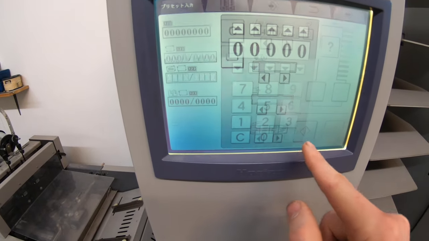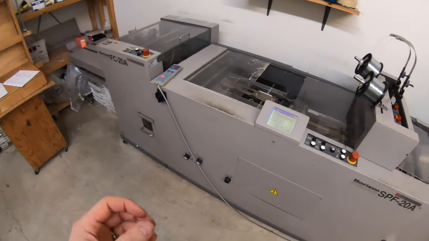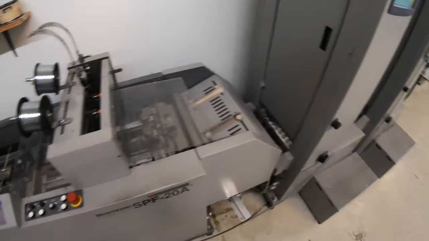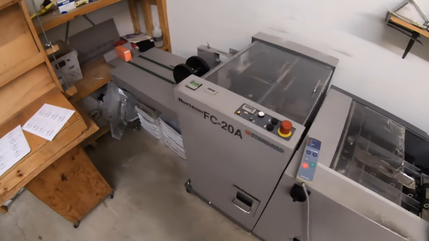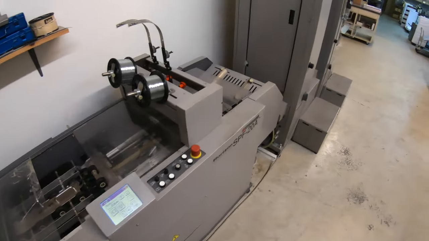I use that for this job because with this newsletter, like 50 gets shipped to one address, 300 to another, 65 to another. So it's a bunch of different quantities. And instead of hand counting, I just use the machine to count it. Makes it a lot quicker.